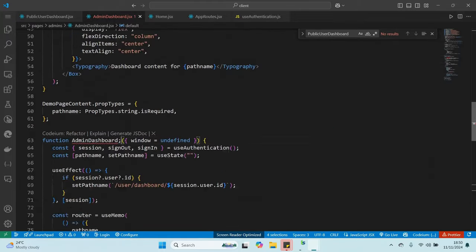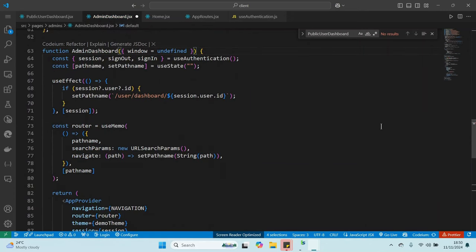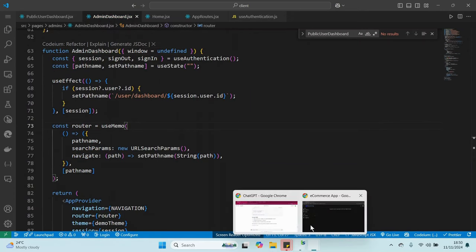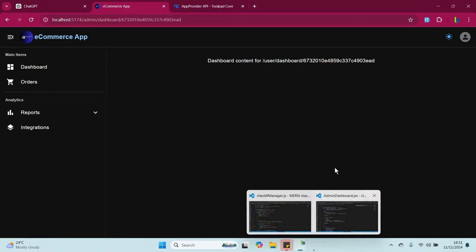Looks like something's wrong here. Yeah, that one, admin dashboard, and then save. So we'll go back to admin dashboard. This is our admin dashboard. You can see the URL. All right, now seller dashboard.